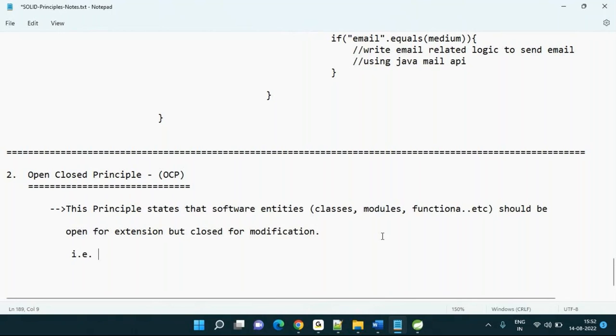That means we should be able to extend class behavior without modifying existing code. We should extend class behavior without modifying existing code team.